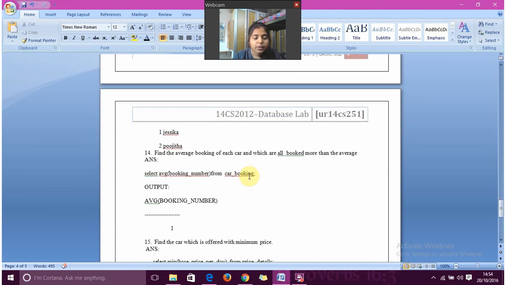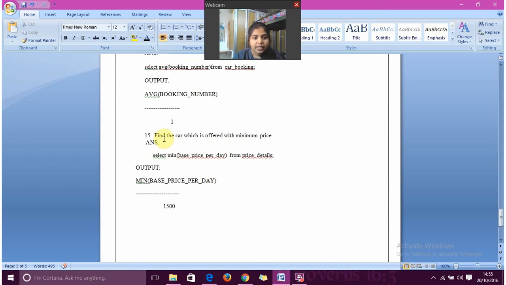My 14th question was to find the average booking of each car and which are booked more than average. For this, I used the query select average booking number from the car booking, where I'll get the average booking of each car, and which are booked more than the average. The 15th question was to find the car which is offered with the minimum price. For this, I used the aggregate function select minimum of the base price per day from the price details. Thank you.